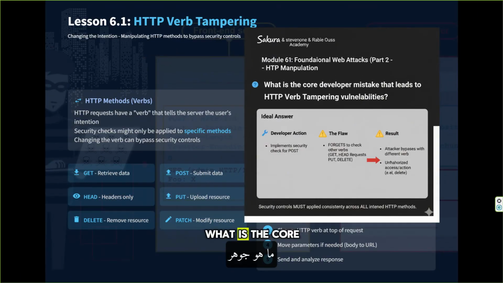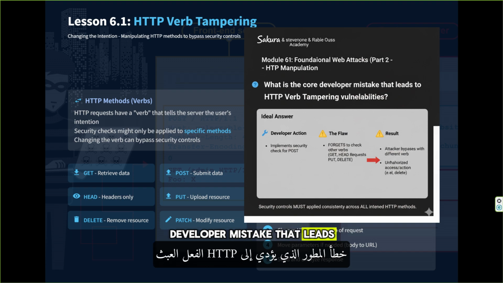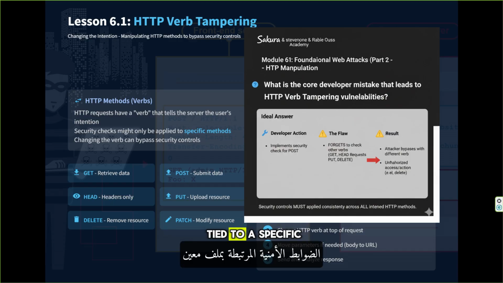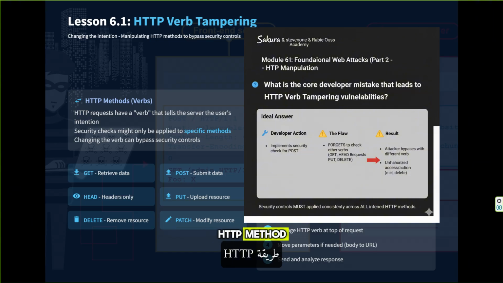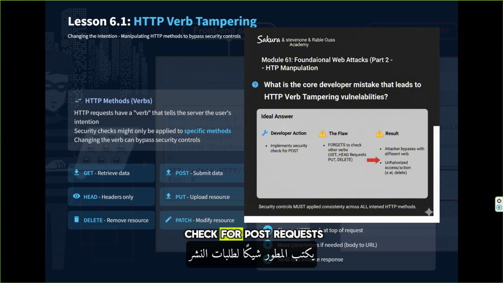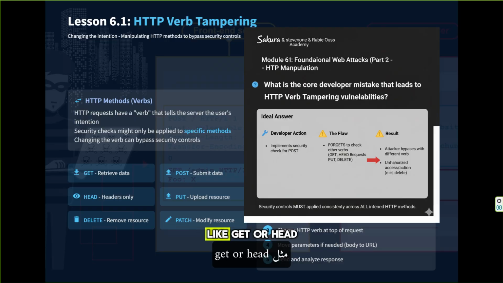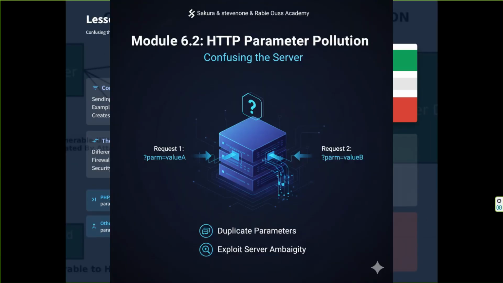Assessment prompt. What is the core developer mistake that leads to HTTP verb tampering vulnerabilities? Solution. The core mistake is implementing security controls that are tied to a specific HTTP method. The developer writes a check for POST requests but forgets to apply the same check for other methods like GET or HEAD.